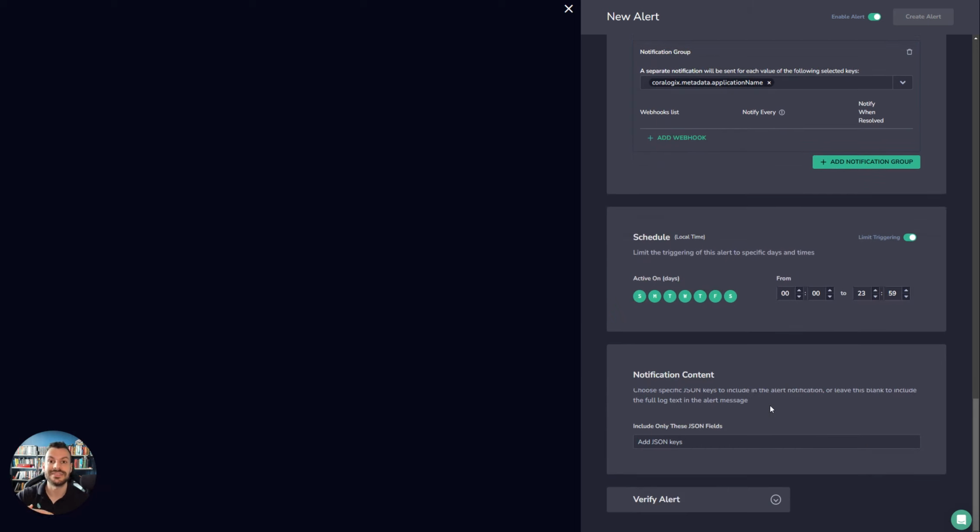Notification content will actually structure the message itself. So rather than just dumping the default, you might want to say, okay, I want to see the data from some specific JSON fields that exist in the log, and I don't want to have to worry too much about the rest of it. So there's application name and so on. That's up to you to define. The standard one is pretty good, but this way you can specify specific values and really tailor that experience.